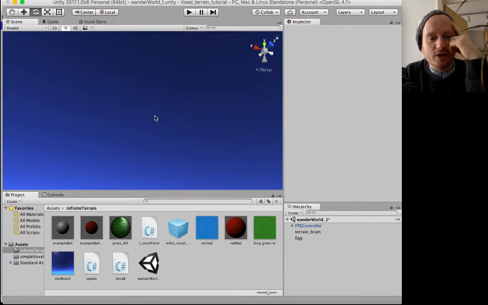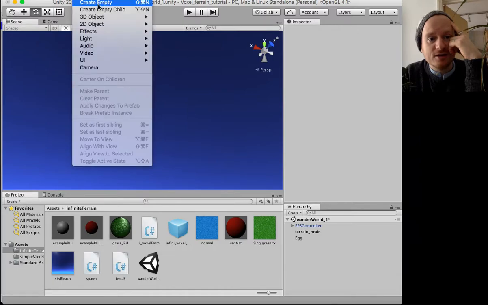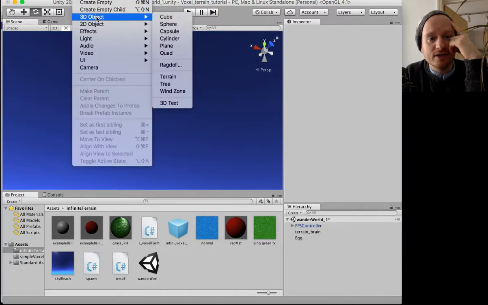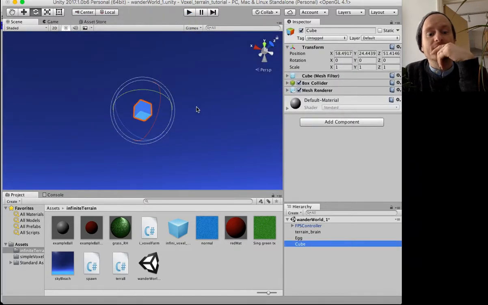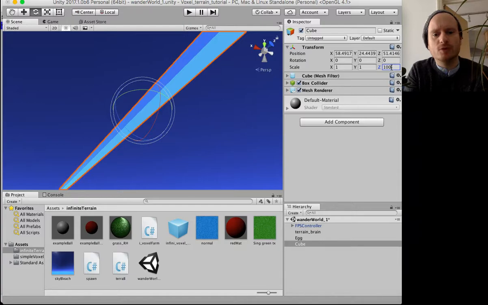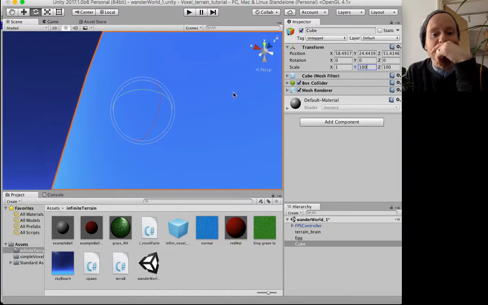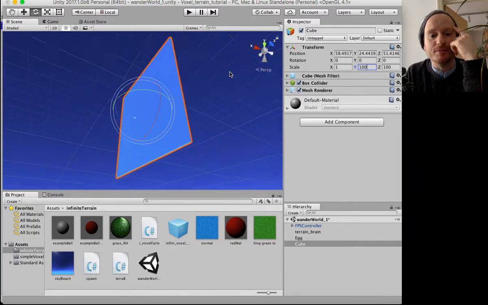Now we're going to create our new sun. I'm going to go to create game object, 3D object, and cube. So there we go. We've got a 1 by 1 by 1 cube in the air. We want to make him giant. So the Z, we want 100. Y we want 100 as well. And then X we can leave at 1.